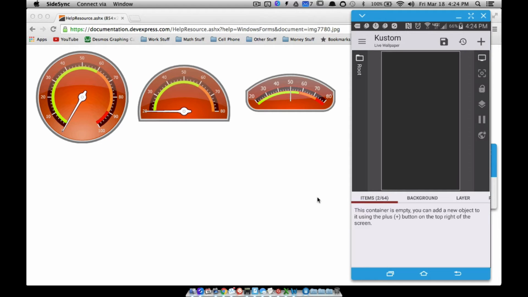Alright, in this video we are going to create some gauges. We can create them like half circles or whatever shape we want. And we can use this to gauge battery, CPU usage, RAM usage, cell phone, whatever.